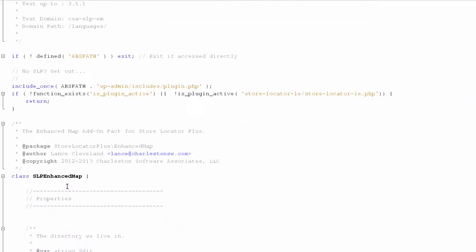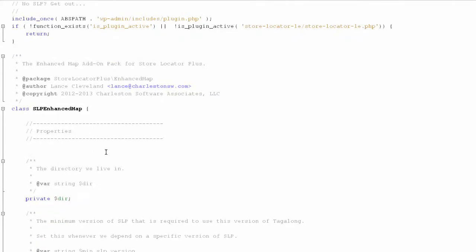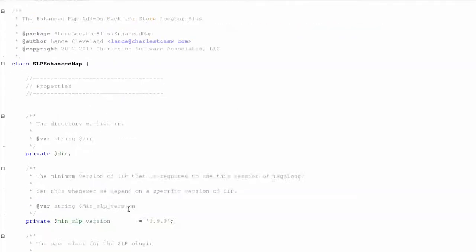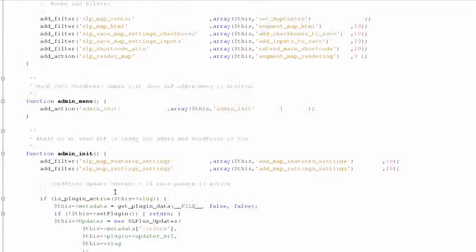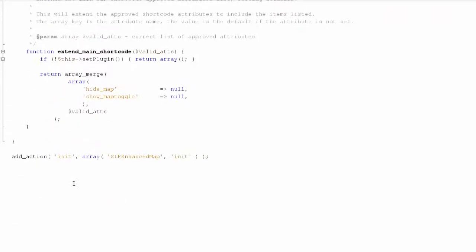Then we follow that up with a class, which is the main class that's going to be used for this plugin. It keeps all of our stuff in its own little space, its own namespace, even though it's not a true namespace. It's how we keep our stuff isolated. And way at the bottom here, the only thing we do as far as invoking this is hook into the WordPress init action, and then we call this class's init method in a static fashion.